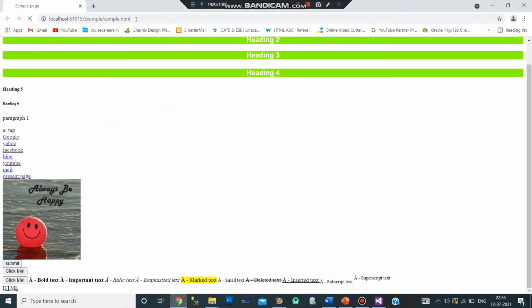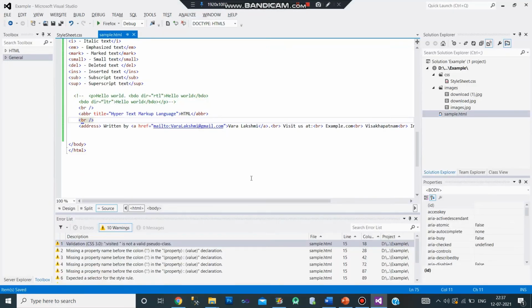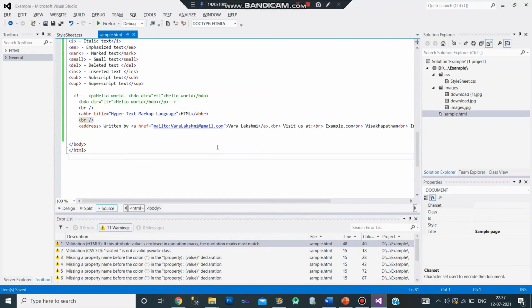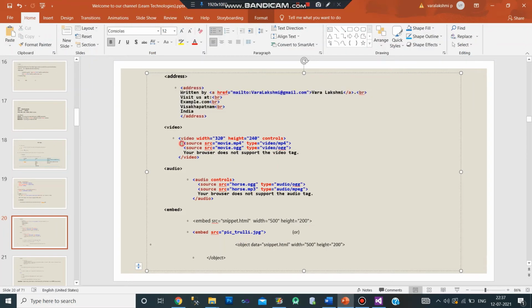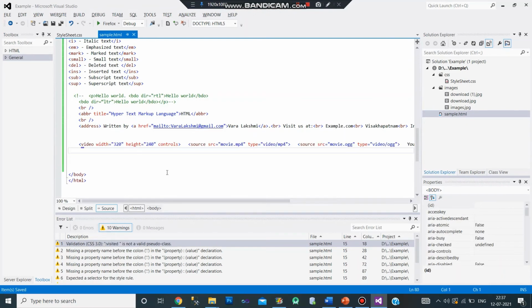Now replace this place. See this, this is written by P. Lakshmi, visited at example.com, Visakhapatnam, India. That is the address it will be displaying. At the same time, if you want, you can add videos. Simply write this in your video section.